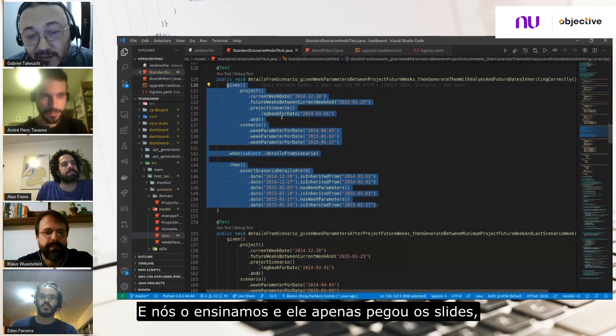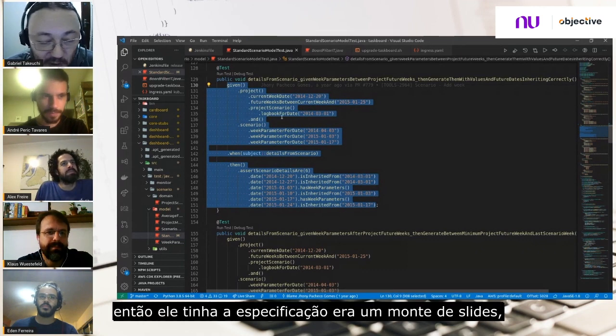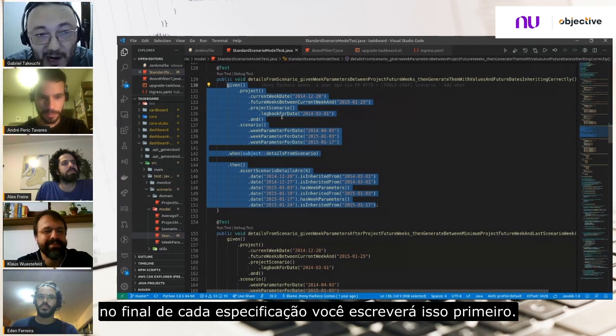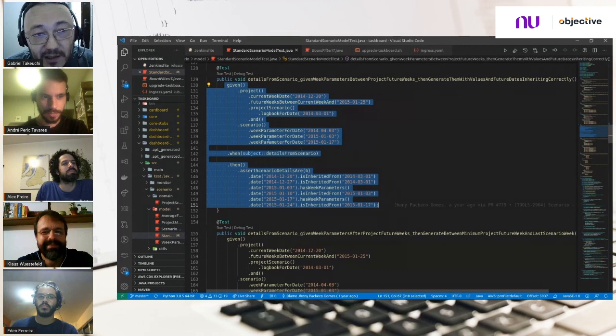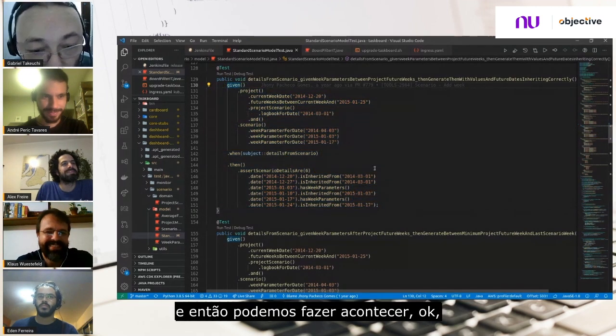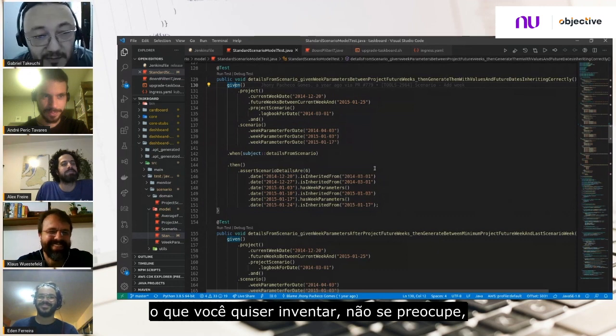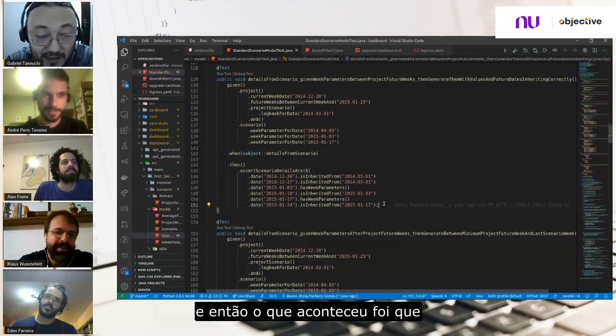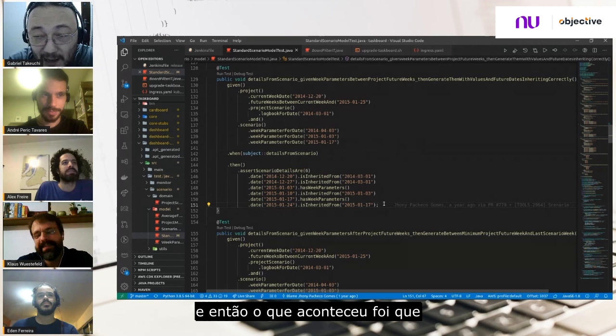And we did teach him, and he just picked up the slides. So the specification was a bunch of slides, and then we told him, okay, at the end of each specification, you write this for us. Make up the words you want. Just make sure it has this structure, and then we can make it happen. Whatever you want to make up, don't worry. Make sure you understand. You can explain very formally.